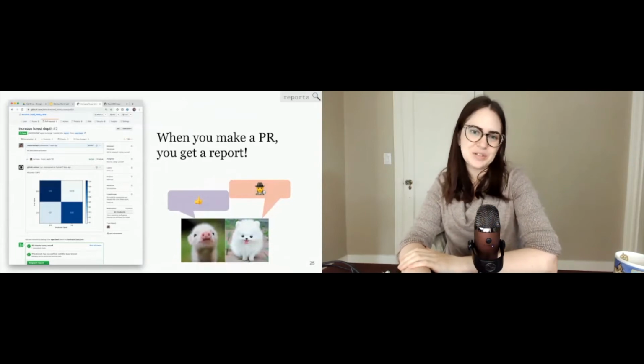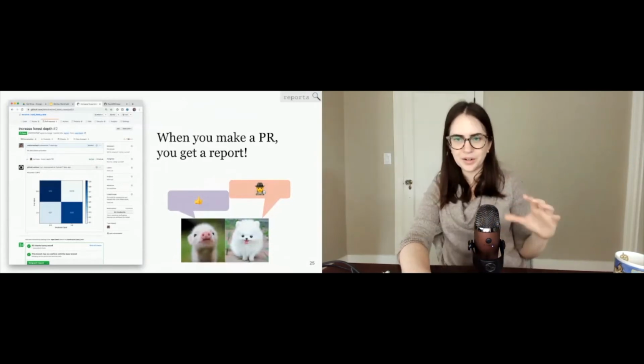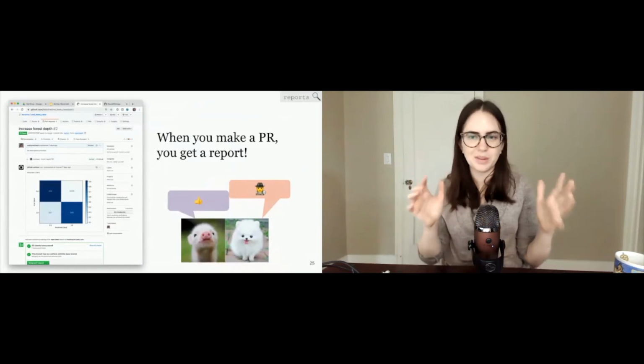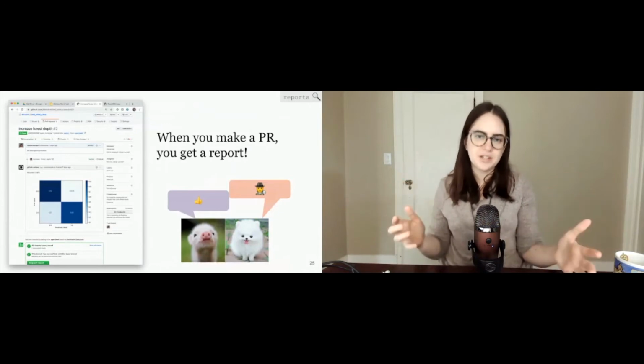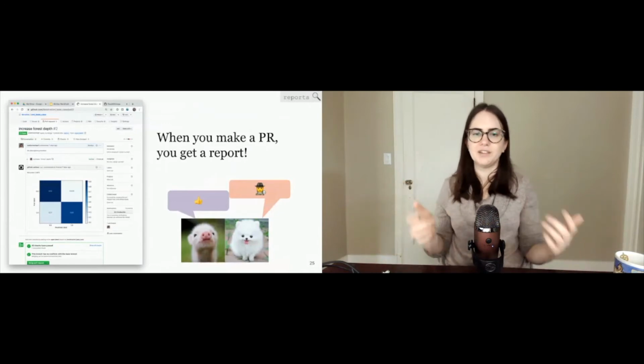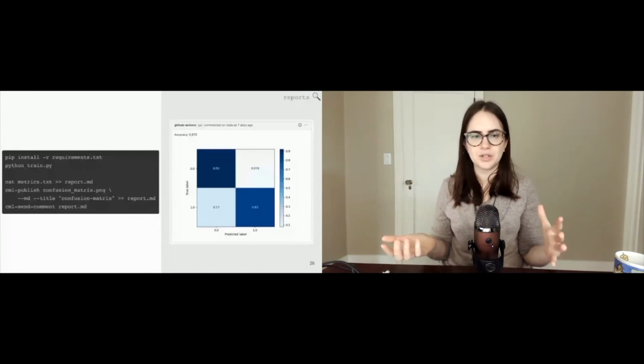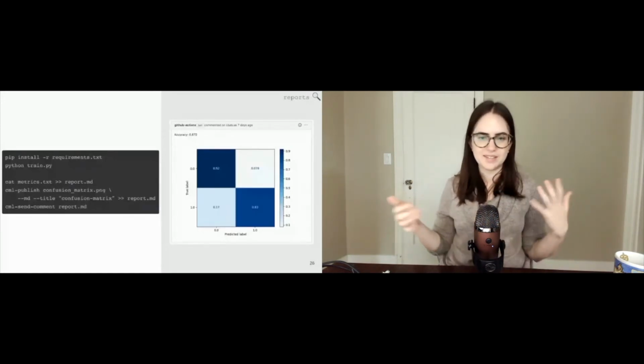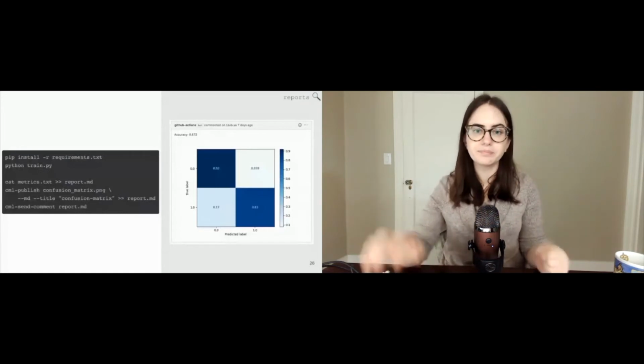So to take a closer look at what's in the workflow, we have a training script that outputs a text file of metrics and a confusion matrix in this little sample that I have here. And we do some bash scripting with our helper functions to add the reported model accuracy and confusion matrix to the report. And we deliver it to your pull request with this function CML send comment.